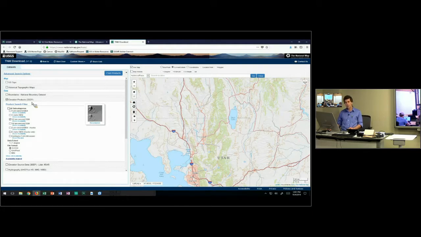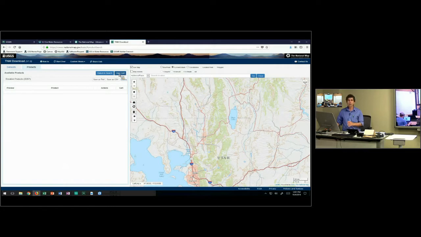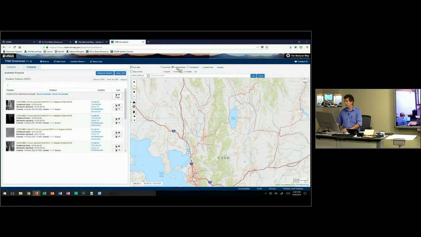1/3 arcsecond DEM. So one of the calculations that we'd actually be doing is what is the size of a grid cell with 1/3 of an arcsecond, and it's roughly 10 meters. So I'm going to find where those products are. Now it's actually doing a search based on the map display. You can either search with current extent, or you can specify various points.